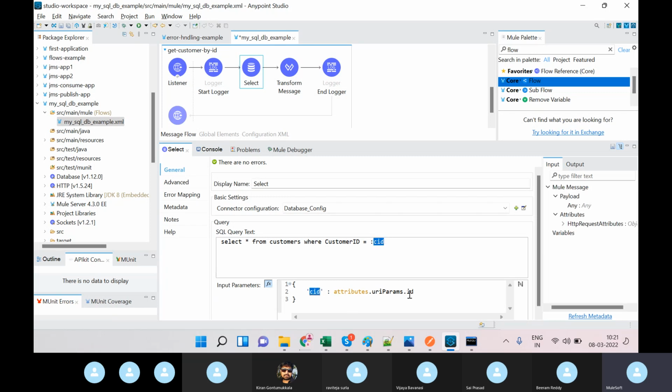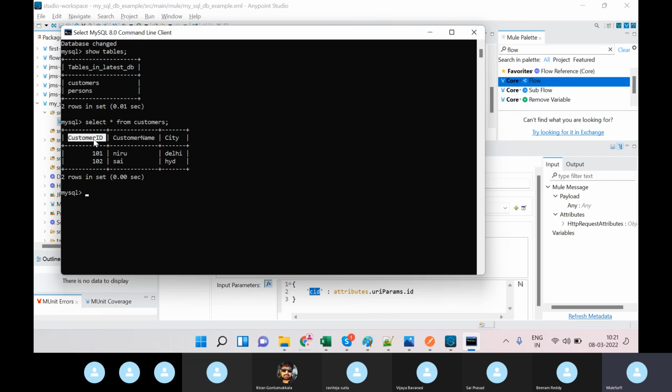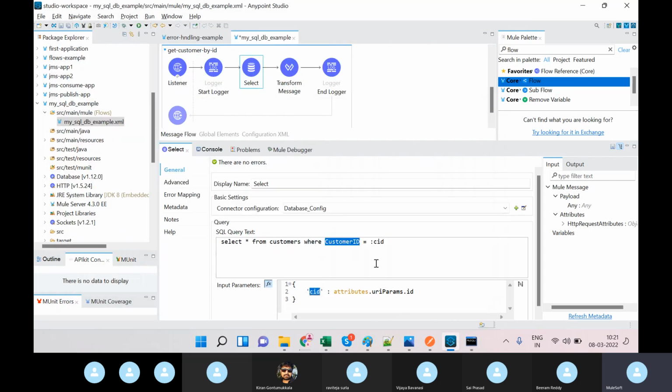Why? Because I'm adding this URI parameter to one key and I'm referring to that key here. This should be equal to the column name. So where customer ID, right? This and this should be same. Customer ID and table column name both should be same. This is the table column name, so that's why it should be equal with the column name. In this way you have to write your query, and let's save this and I'll execute.